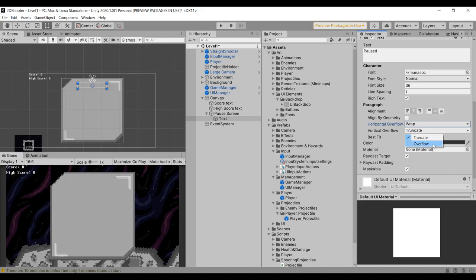In our case, we are going to set both to overflow. And now we can see our text again. Let's stay organized and rename the text to title text because it's the title of the screen. Next, we need a few buttons on the pause screen, but for now, we are just going to add one, which is the unpause button.